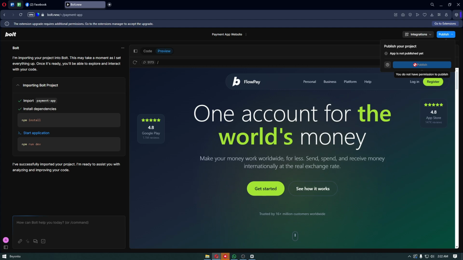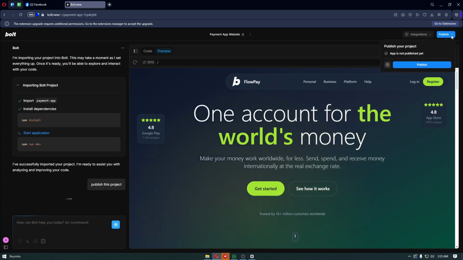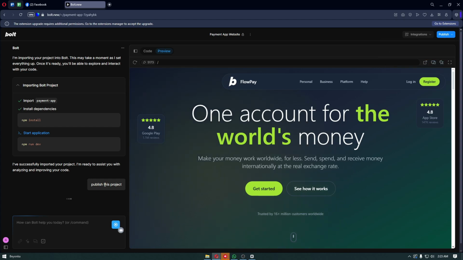Now, in some other cases, you will have this message where it says you do not have permission to publish. If this is the case, the next thing that you want to do is to simply head over to the command text box right here, and inside you then want to type something like publish this project. Hit enter, and from there it will go ahead and start to publish this specific project right here.